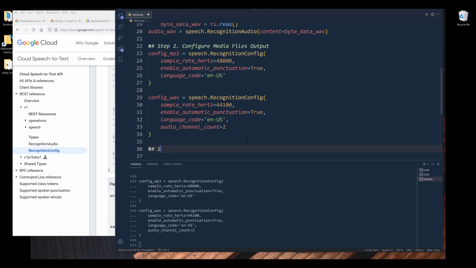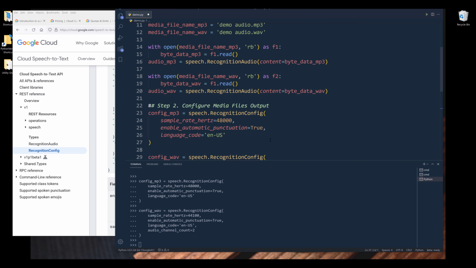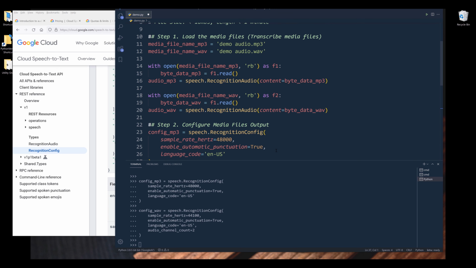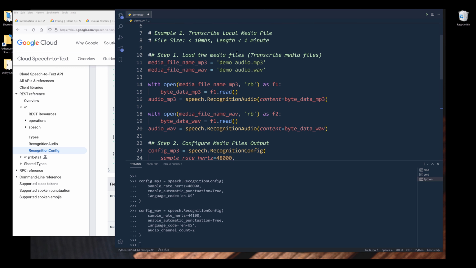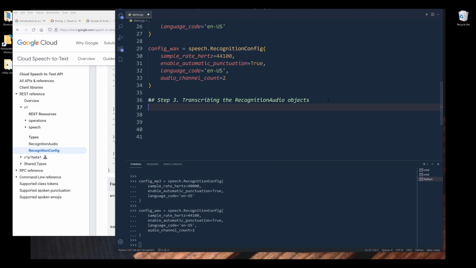Step number 3 is going to be transcribing the recognition audio objects. And this should be load media files, not transcribing media files. Because I'm transcribing a local media file, the file size is smaller than 10 megabytes and the media length is less than 1 minute long. So we can use the recognize method.